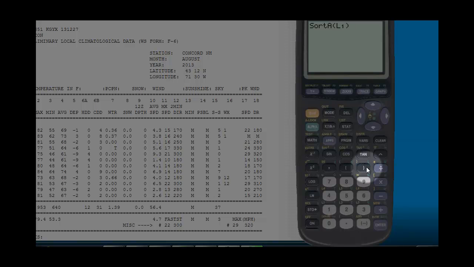Always smart to close the parentheses. I'll hit enter. The calculator says done. I go back to my list, and notice that the data is now in order.